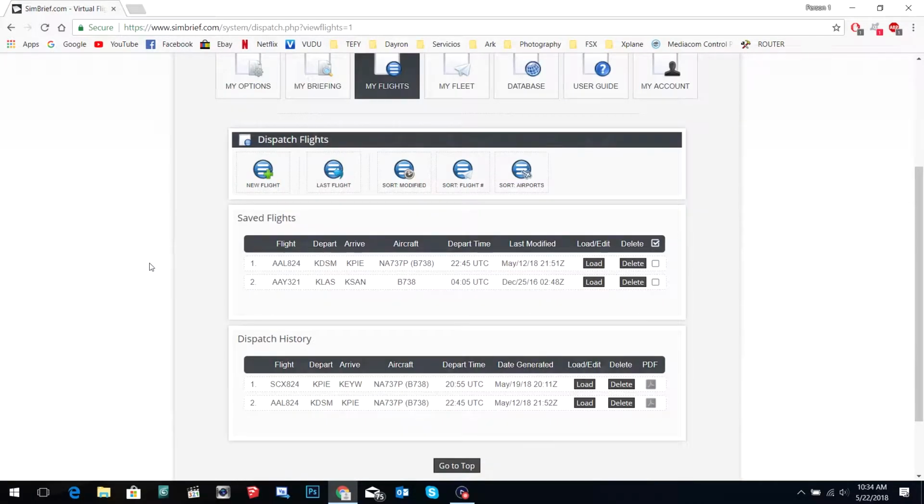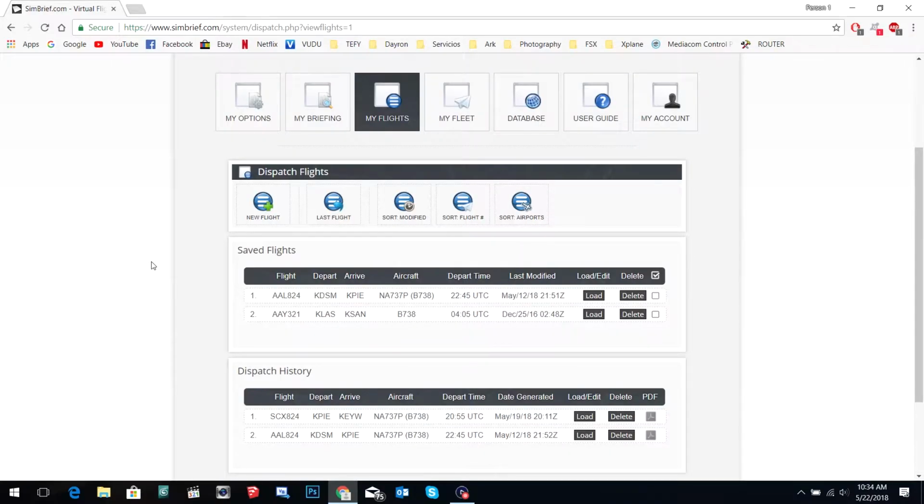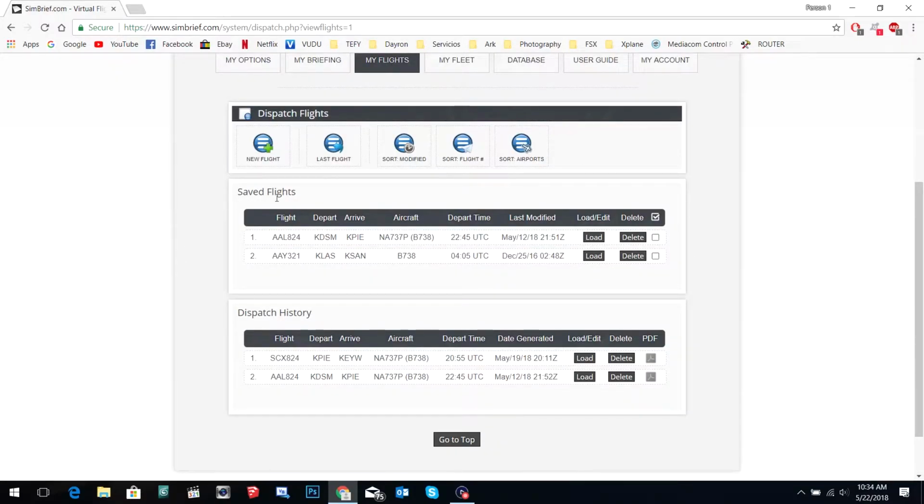It'll bring you to this screen, and in this case, I don't have it as saved, but it's in the dispatch history here. Sun Country Flight 824 from PIE to Key West on November American 737 project, right? Alpha 737 Papa. And let's go ahead and load that one.